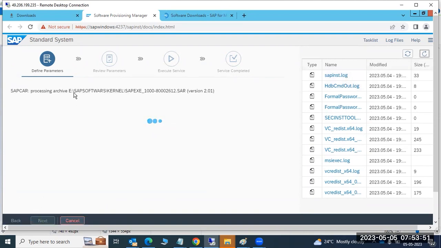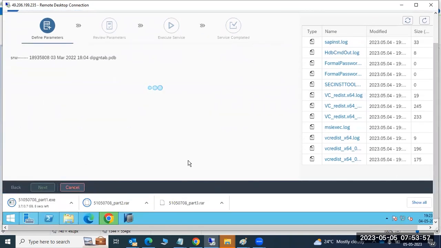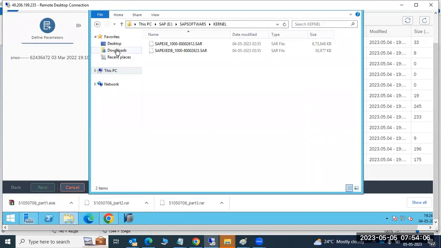It is processing, and it will validate whether your files are corrupted or correctly there or not. All these files will be cross checked now. See here, so now our files are downloaded.